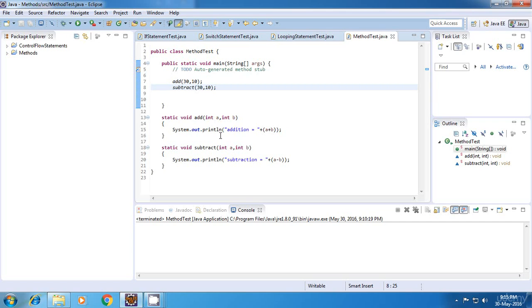But in this case our methods were not returning any value, and because of that the return type of the method was void. Now, in this tutorial, what I'm going to do is I'll just make these methods return some value. So first I'll remove these statements. Okay. And I've decided that I'll make these methods return an integer value. Okay. So in this case, this method will return the addition of A and B. And in this case, the method will return the subtraction of A and B.